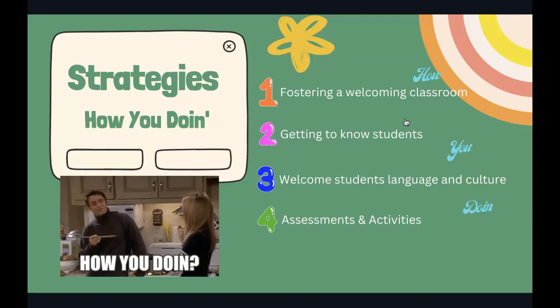How focuses on how we are going to foster a welcoming classroom. You focuses on how we're going to get to know our students. And while we're doing this, we have to continuously remind our students that you, the student, are important. We care about you. And the doing really focuses on the action part of these strategies, which accounts for what we are going to do about how we welcome students' language and culture, or what in activities and assessment we are incorporating in our classroom.